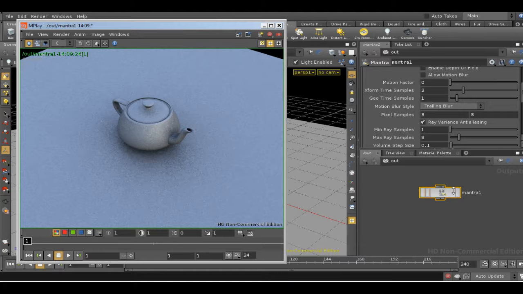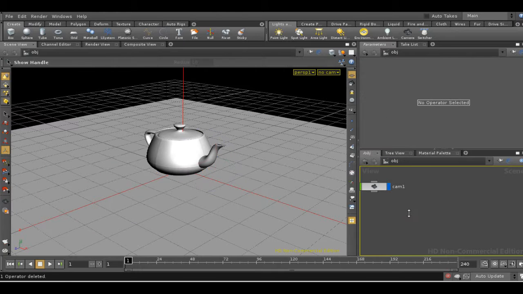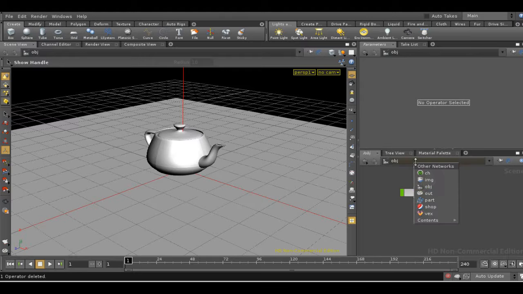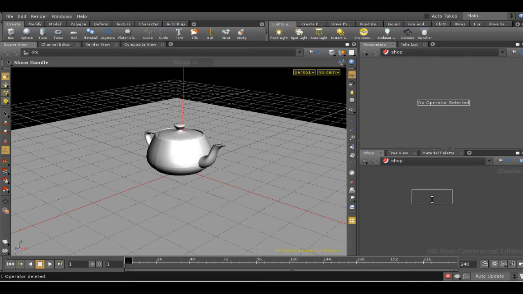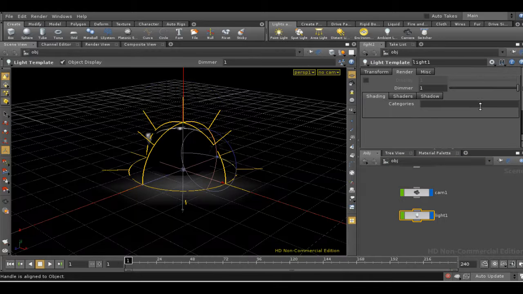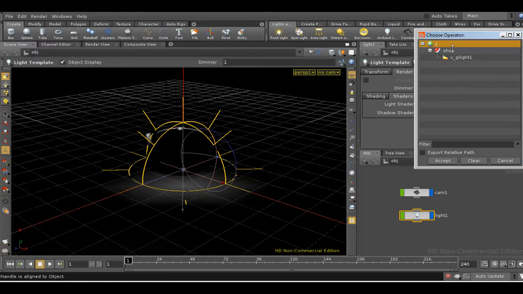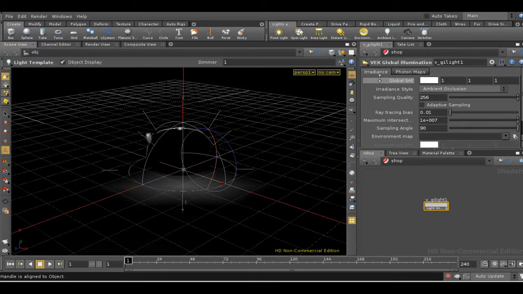Let's see how we can use full irradiance to achieve something similar to the environment light. We'll get rid of the environment light, and as before I'll put down a Vex Global Illumination shader and a light template, and we set the shader to the global illumination shader we just laid down. Now if we go into this shader, we're going to use full irradiance.